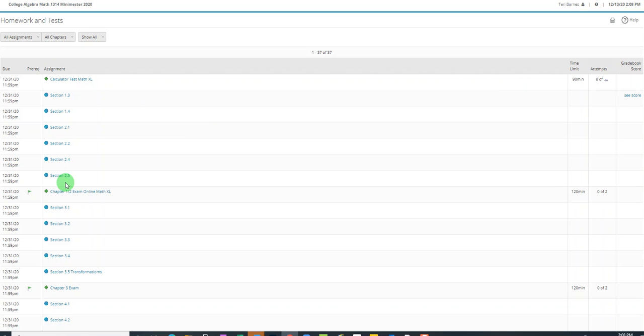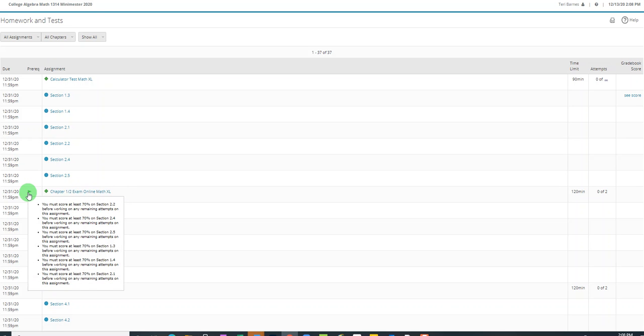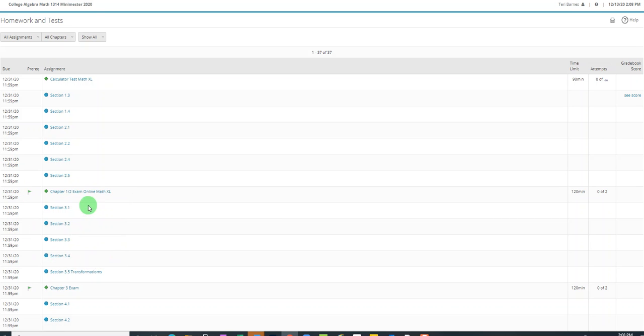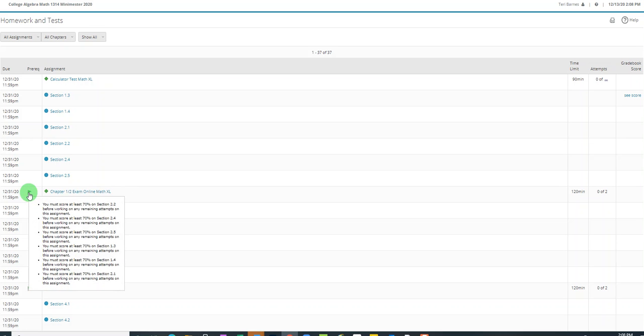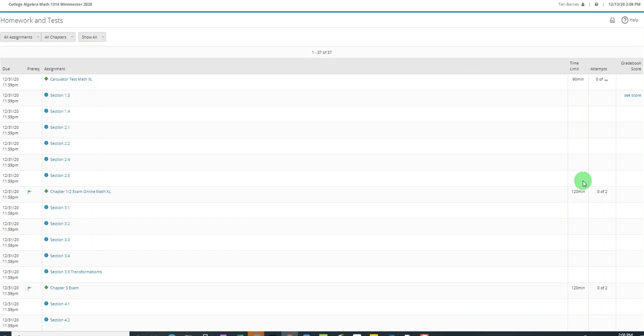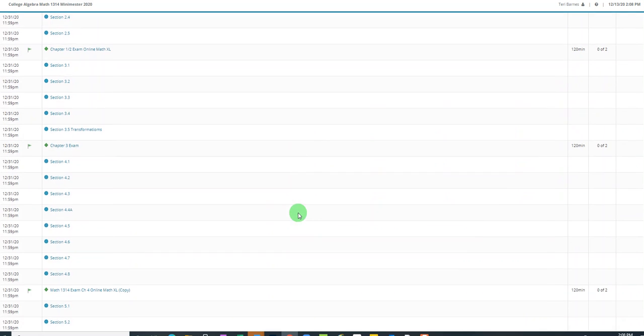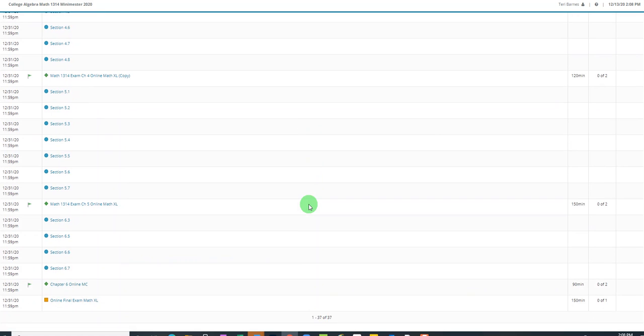Here's your homeworks. And here's the chapter 1 and 2 exam. Note this little flag. It says you've got to pass all of those sections up there before it will open. You have 2 hours to do that test, and you have 2 tries. The higher one will count in your average. If you don't want to take it twice, you don't need to take it twice, that's fine. And you go on, and that's the way everything is set up.